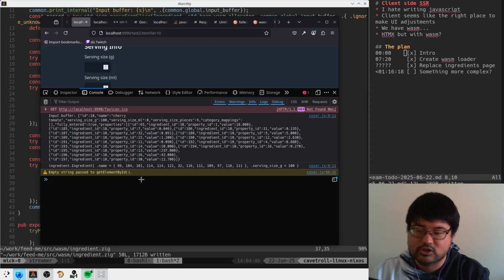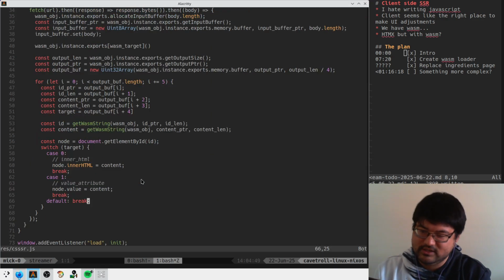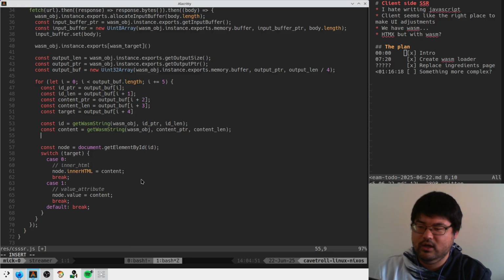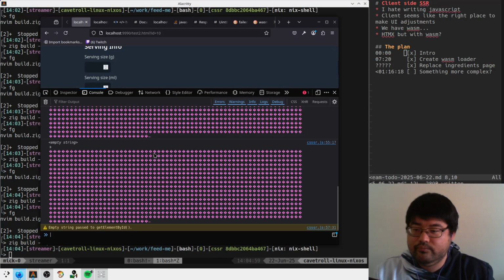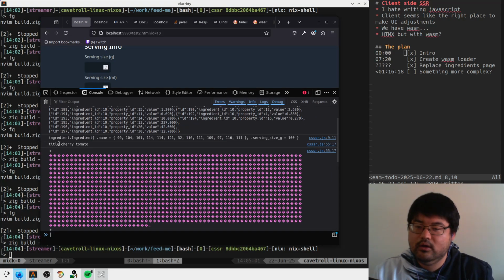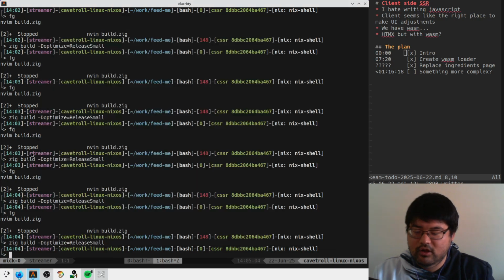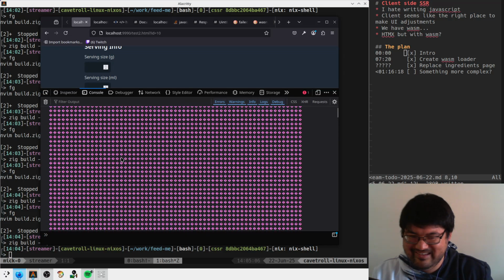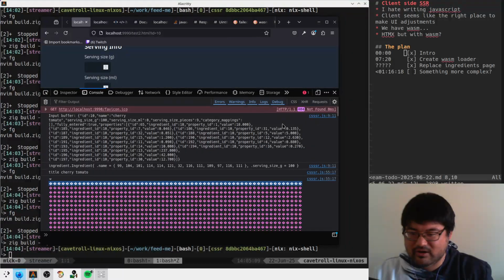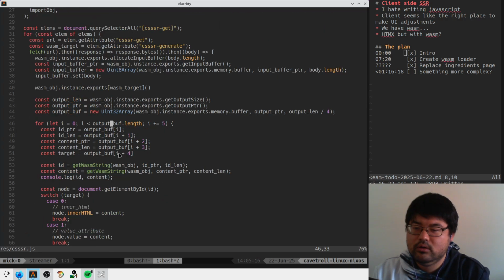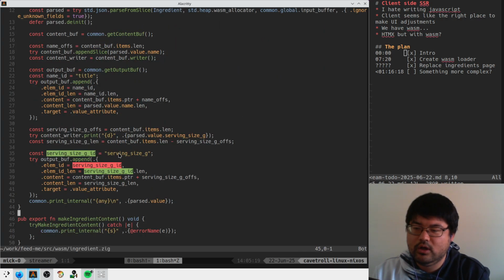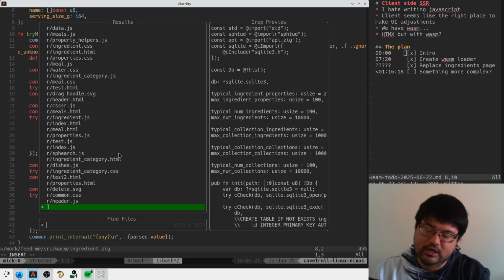Interesting. So can we look at what he's trying to do now on client side CSSR here? Can we console log ID and content here? Okay. That's not good. That looks like a bug, huh? It might be that the packed struct has changed now.